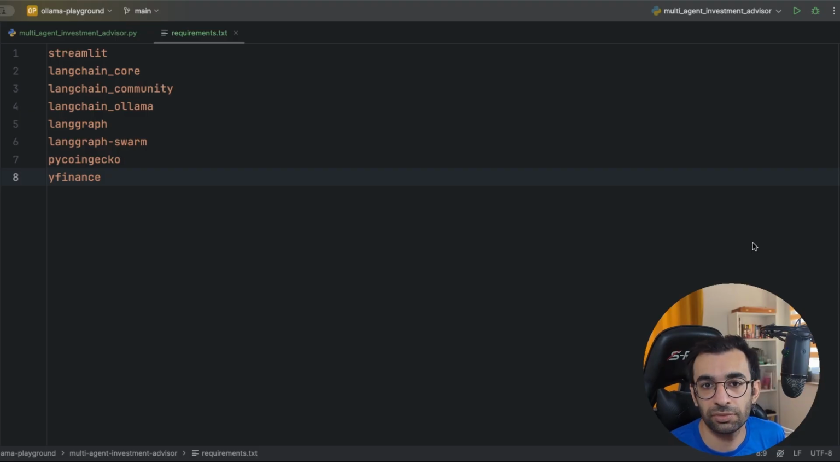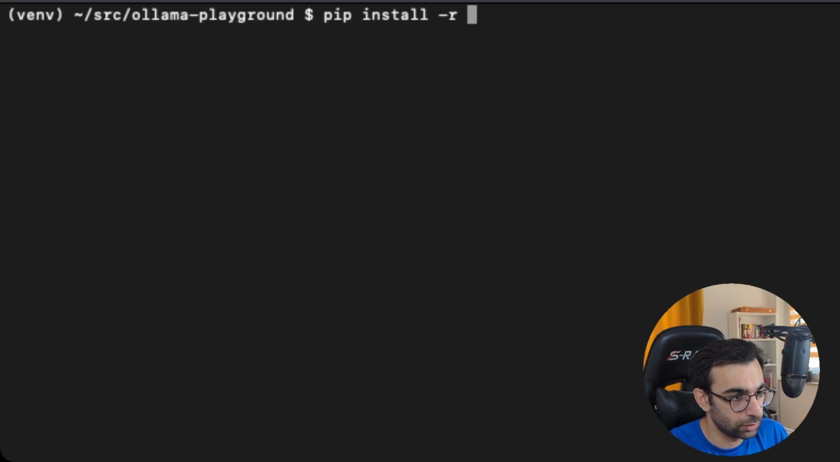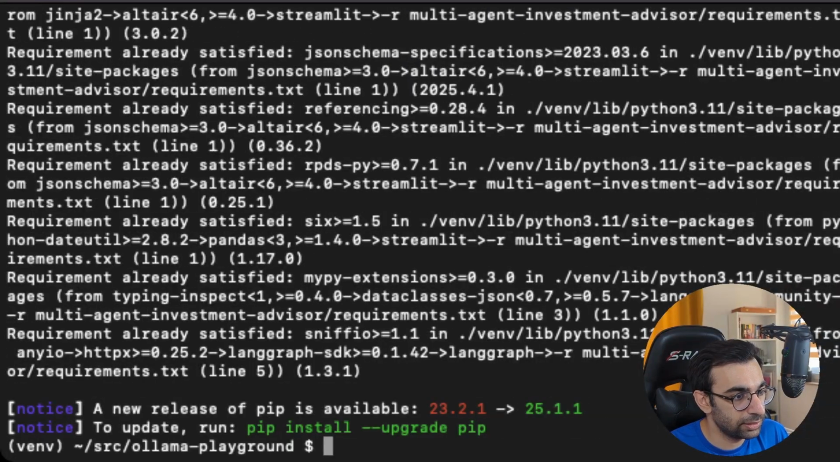To prepare our environment to start coding and running the project, we need to go to the terminal. Notice that I'm already in the directory of my project. I'm gonna say pip install -r requirements.txt, and then I'm gonna hit enter, and this will install all the dependencies that I mentioned before.